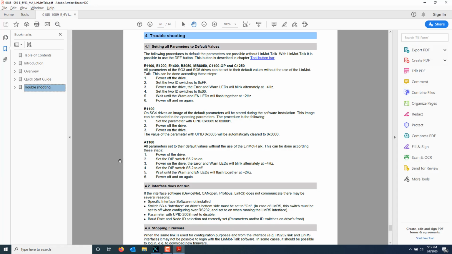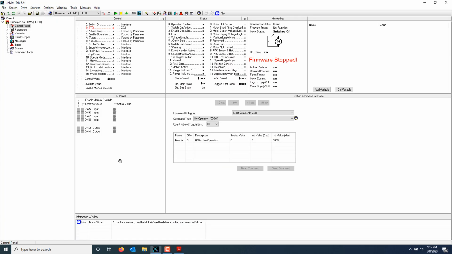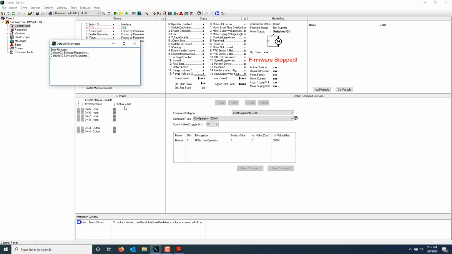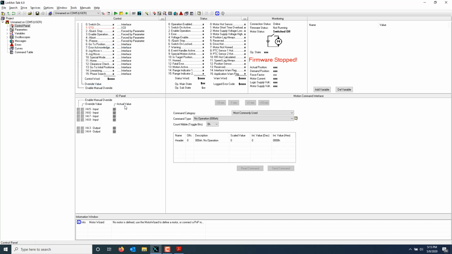The manual I mentioned earlier also contains instructions on defaulting the parameters in the drive, even without the use of LinMot talk. This can be done using the switches on the drive. Consult this document for more information for your specific drive type. If you are able to log into the drive with LinMot talk but are unable to start the firmware, you can also default the parameters using the DEF button in LinMot talk. Once the parameters have been defaulted, attempt to log in and start the drive's firmware again.